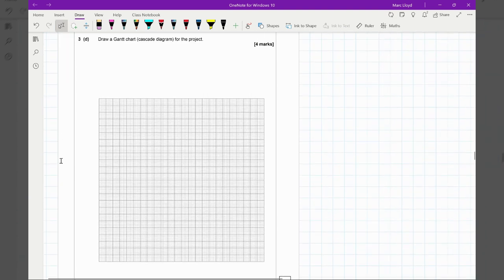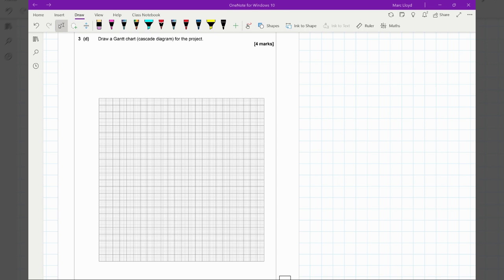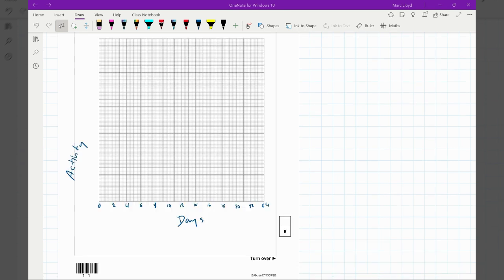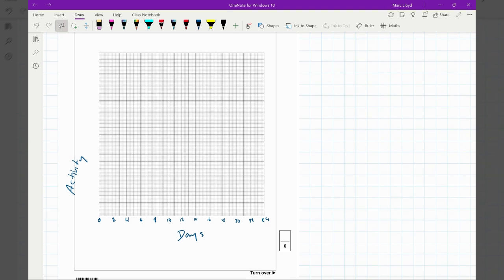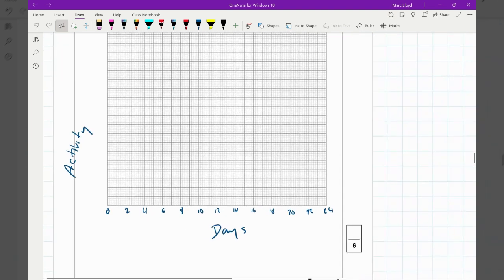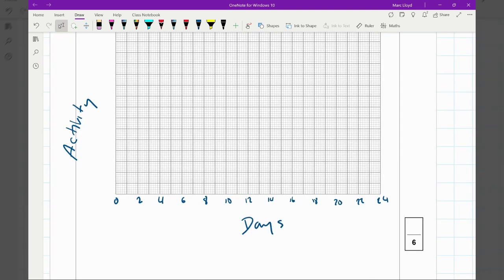I'm just going to pause it because I need to just get my axes drawn, and then I'll be back with you. Okay, so my axes is drawn. I've done my days along the bottom, and then we've got activity, and I'll be doing them as we go. I'm just going to zoom in as well because we don't need to be too far out for this. Right, let me just look at my data here.